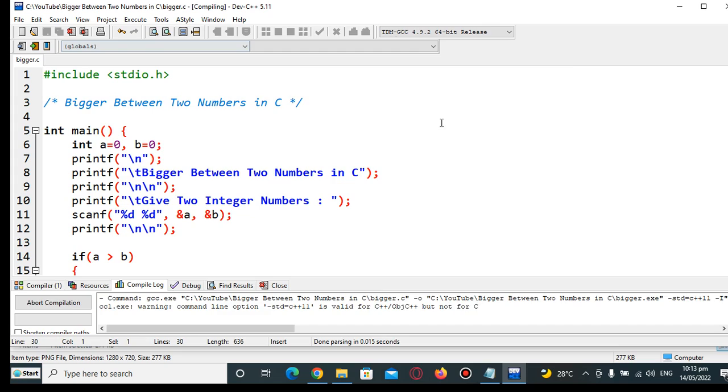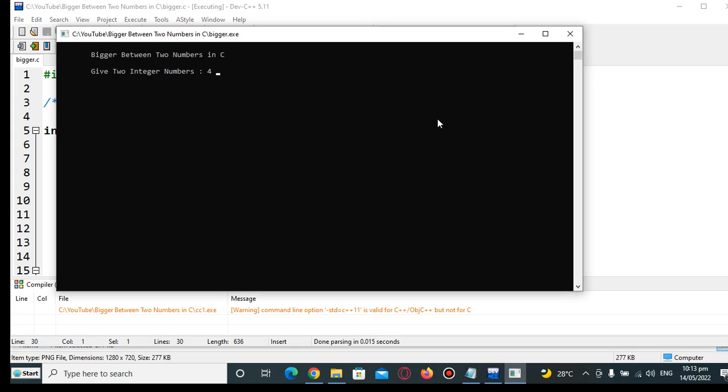Let us compile and run. Let's see, 4 and 5. 5 is the largest number. End of program.